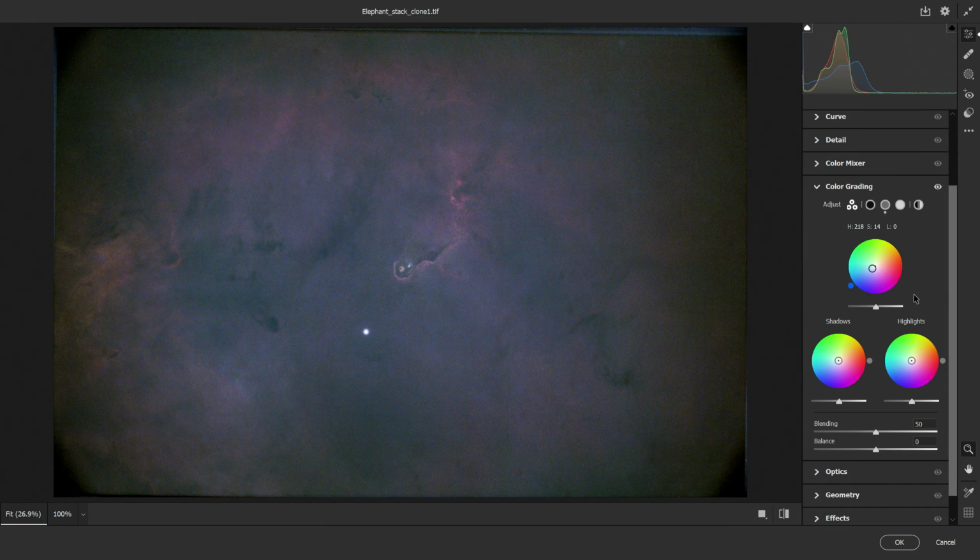And if you want to see your before and after, look for the little eye icon right here and click and hold on that to do a before and after. That was the midtones. Let's try the highlights next because I want some more red in those highlights. Yeah, that looks better there. Here's our before and after on that as well.